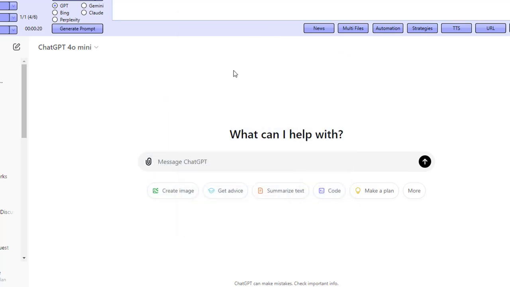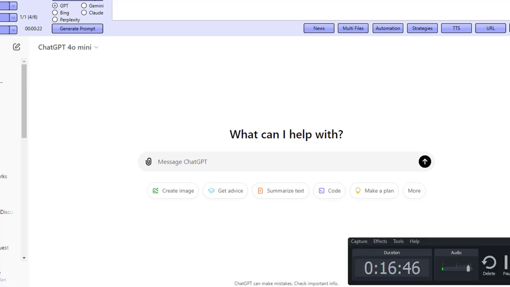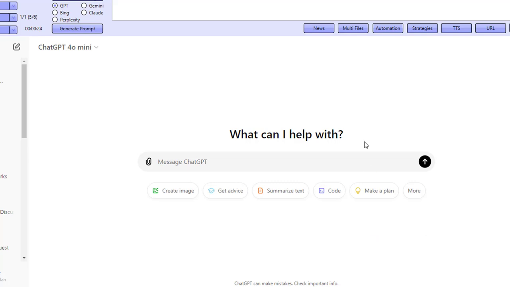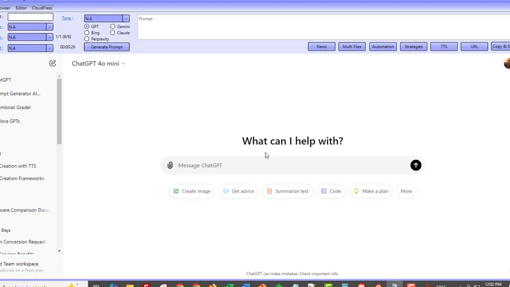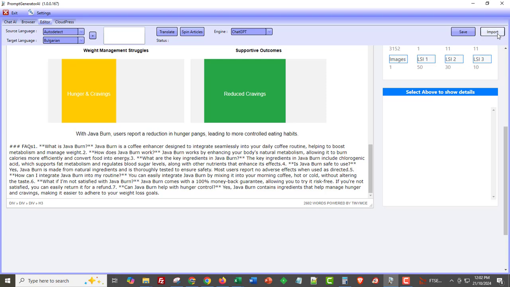Okay, I told you that I might show you how to actually edit a strategy. We'll try and get this video done within 20 minutes, and I'll see if I can show you how to edit a strategy as well. So anyway, this is done here. I'm going to go over to the editor, then over to import, and I'm going to import that inside of here.